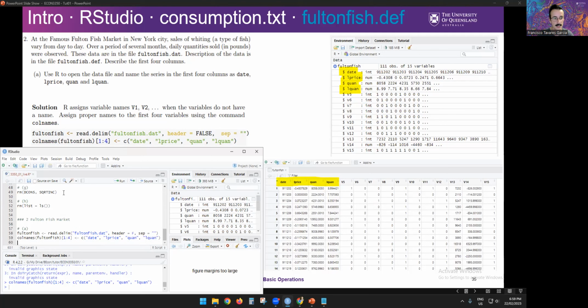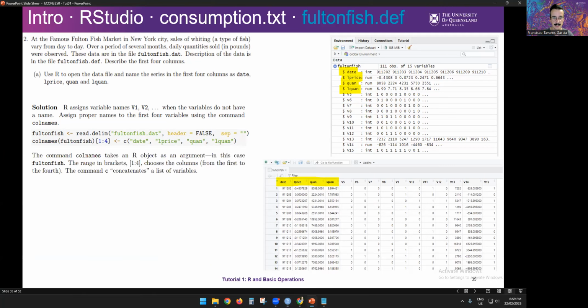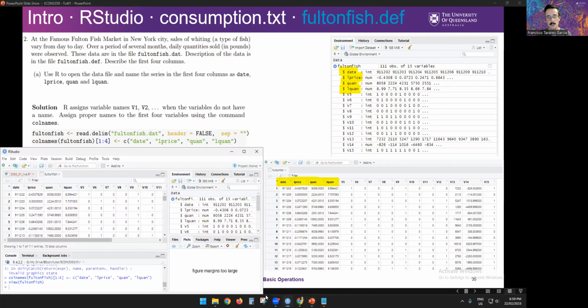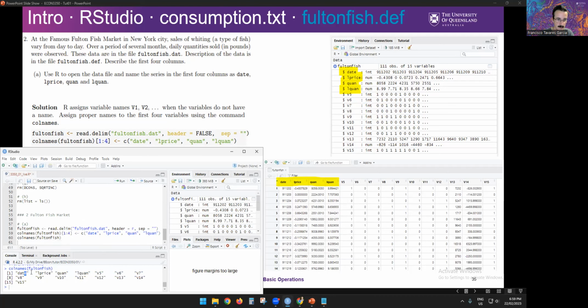Date, L price, Quan, L Quan. Now if you click, you have those over there. And that's pretty much what is showing in the slide. That's what colnames does. If you just want to check the names, you could have written the command colnames Bolton fish. Enter, and then you have the 4 that we just changed, and the rest are all as before for a variable.